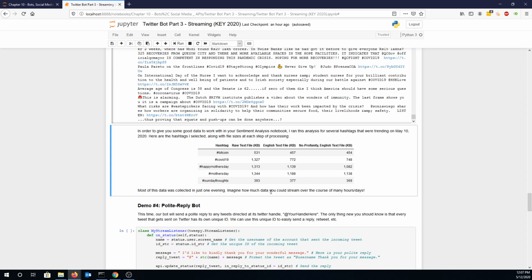It's very similar to the web scraping project that you guys did, except in this case, we're listening to Twitter in real time to collect our data. Now, what you're going to do in the sentiment analysis notebook is pick one of these hashtags and analyze the sentiment in each of those tweets. Is it a positive sentiment or a negative sentiment?